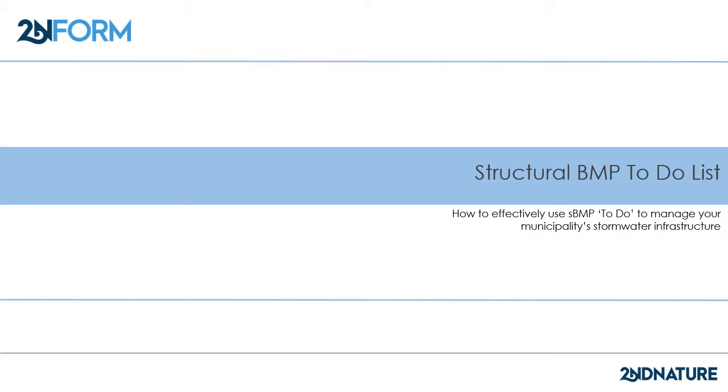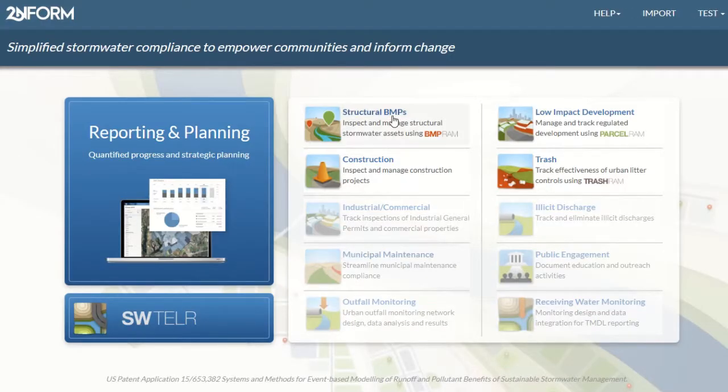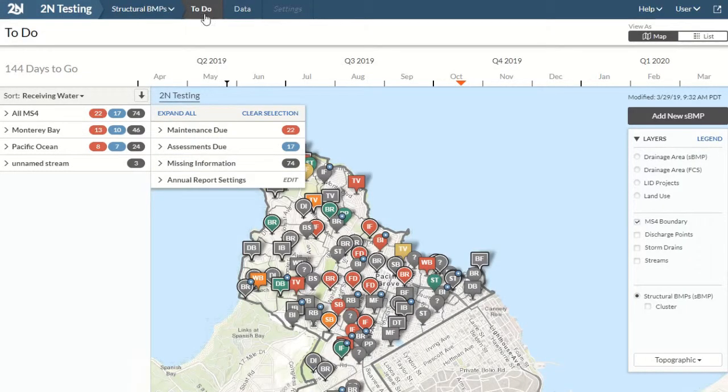The To Inform Structural BMP module now has the helpful To Do tab that highlights what information is needed at various structural BMPs to ensure all are properly inventoried and maintained to their optimal form. To see what's on your municipality's to-do list, log in to Inform, navigate to the Structural BMP module, and select the To Do tab.